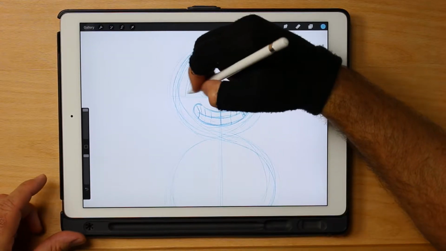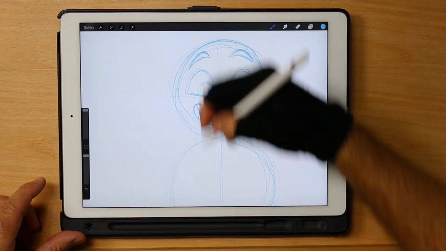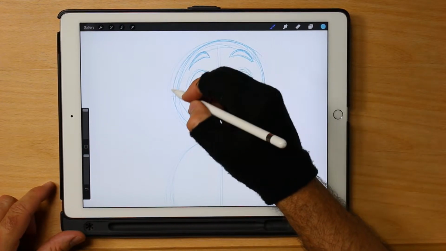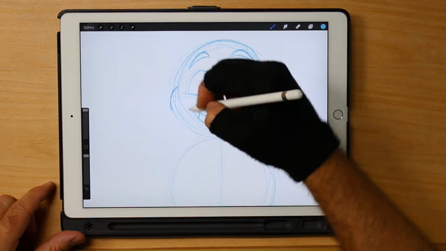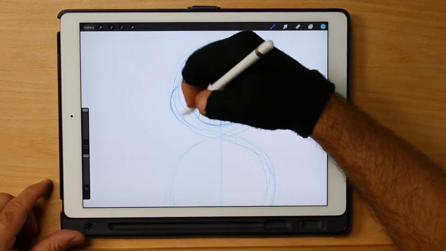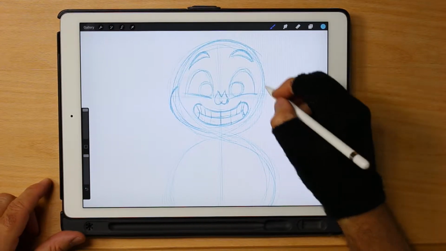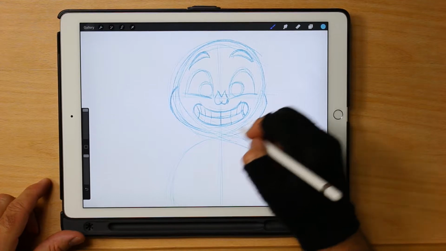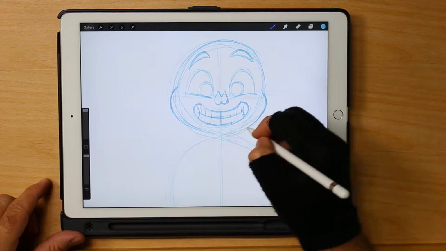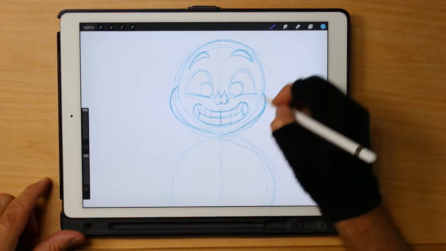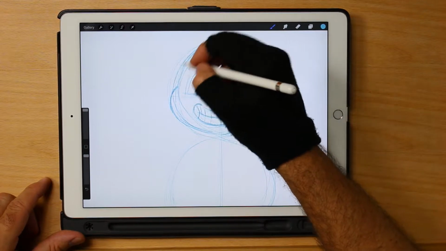Going to draw in those cheek lines. And his cheeks also come out a little bit more too. So let's draw a C curve around the outside of his head and bring it down to his chin. Just like that.